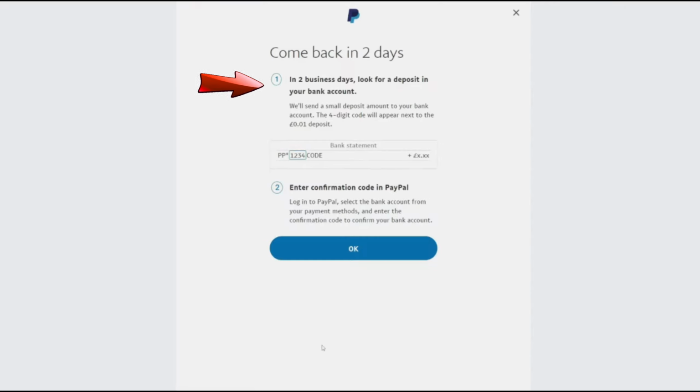In 2 business days, look for a deposit in your bank account. We'll send a small deposit amount to your bank account. The 4-digit code will appear next to the deposit amount. After you get the code from your Wise, you can go back to your PayPal and enter the confirmation code in PayPal. So you have to log into your PayPal, select the bank account from your payment methods, and enter the confirmation code to confirm your bank account.